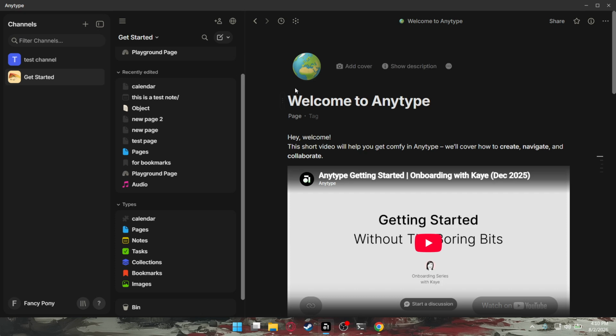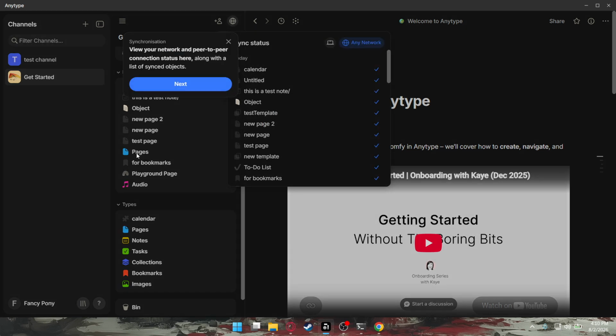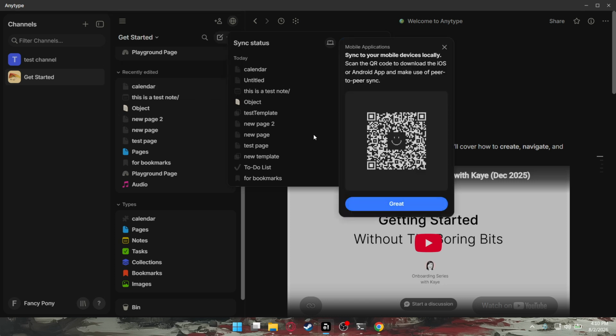Now move to your second device. This could be your phone, tablet, or another computer. If Anytype is not installed yet, install the app first, then open it. When the app launches, you'll arrive at the initial setup screen. On that setup screen, choose Login Existing Account.